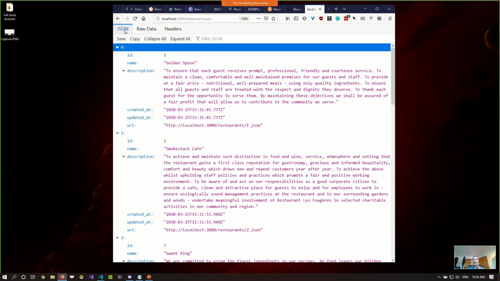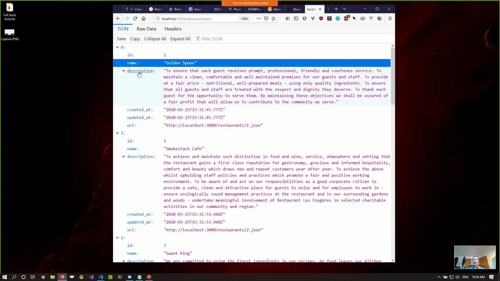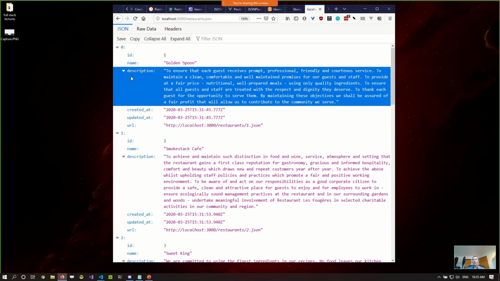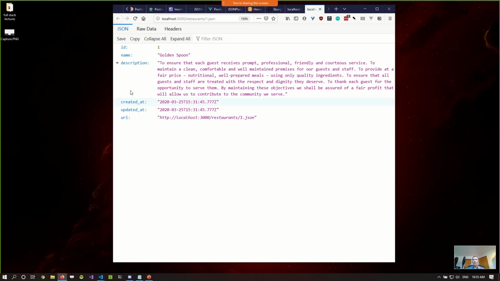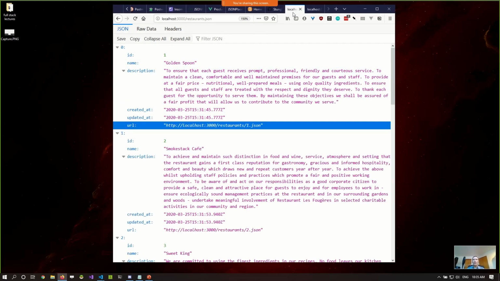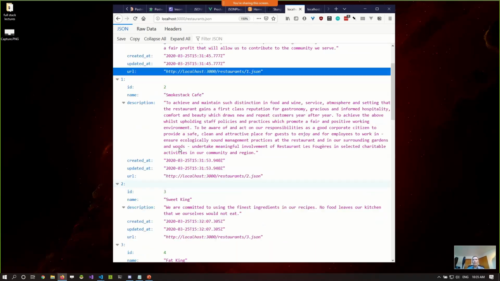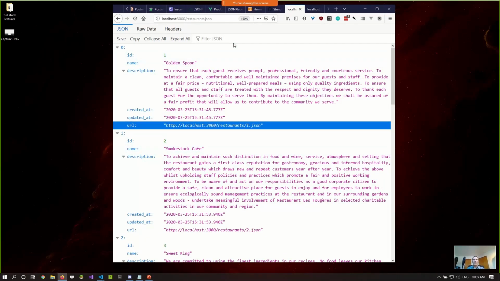Where each object has an ID, a name, a description, a created at, an updated at, and for discoverability, a URL. And so this is a URL to the JSON representation of just this restaurant itself. So if I clicked on that, there's just the Golden Spoon restaurant as opposed to all of the restaurants. So that sort of, quote unquote, comes for free when we do scaffolding.